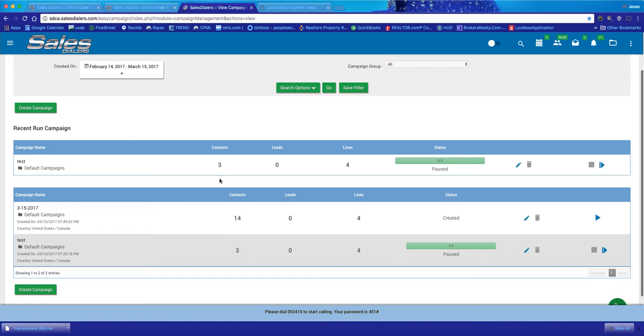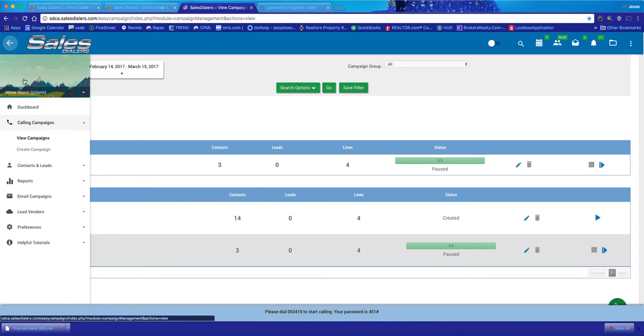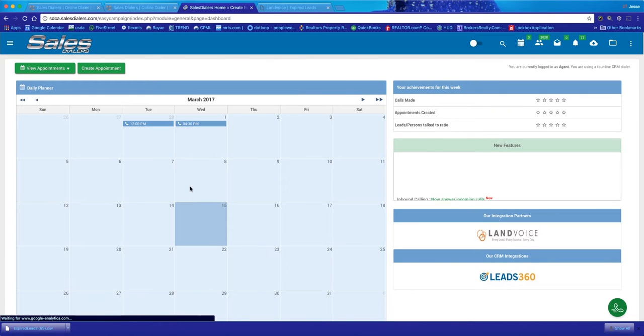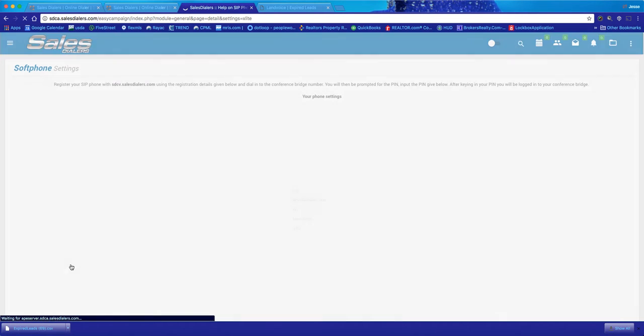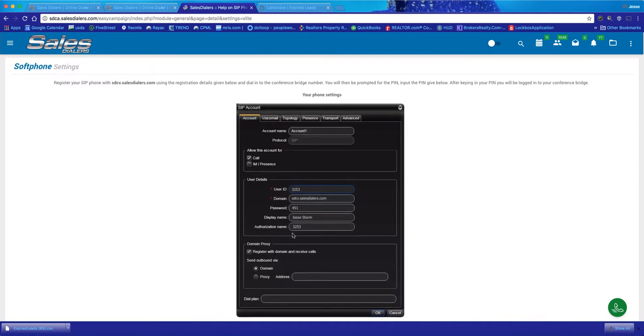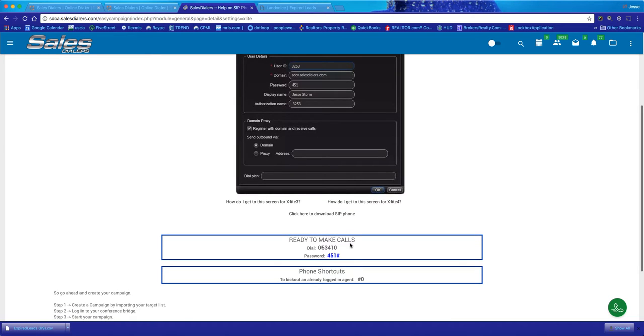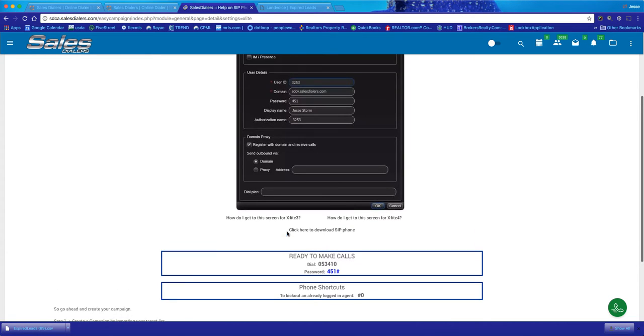So we're sitting right here. We're going to go up to the 3 little bars. We're going to go back to this dashboard. So this is our calendar. Come down to the bottom, click here. It says click here to view your cell phone settings. That says your user ID and your bridge number and password.